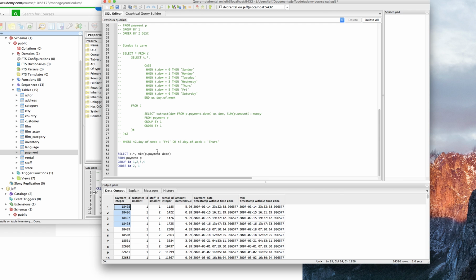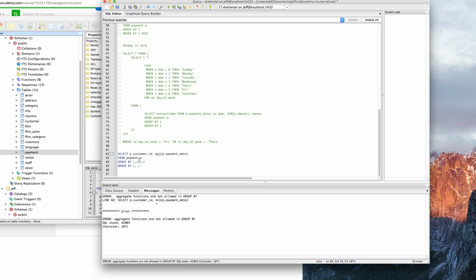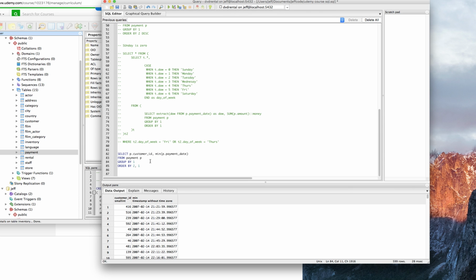So right now we're starting to try to figure out what the first payment was for a customer. But the problem here is that when we have all these columns and we're asking for the min, it's the min with respect to everything else. So it's not really going to give us anything interesting here. If we just take P dot customer ID and min payment date, it's going to complain about what's in the group by here because we no longer have all those columns. Let's just see what happens.